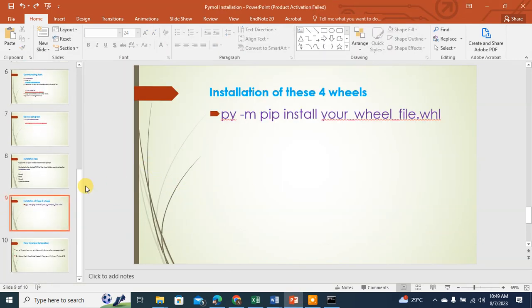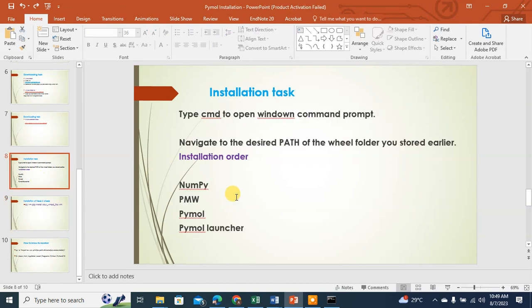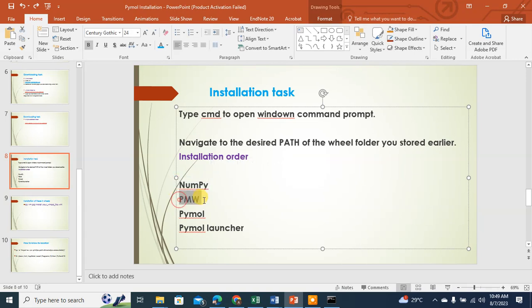And what are those codes? It's like this: py -m pip install your wheel file name. So here you will write the name of your wheel. Okay, but remember, do not interrupt this series. First you have to install this, second PMW, third Pymol, and finally you have to install Pymol launcher. So this series is important.